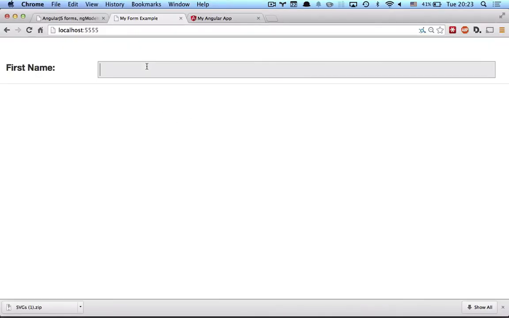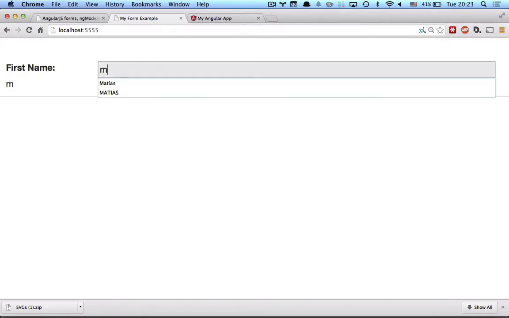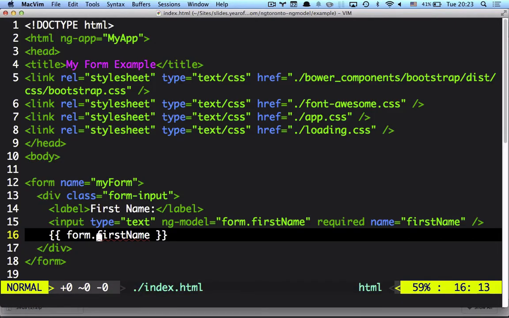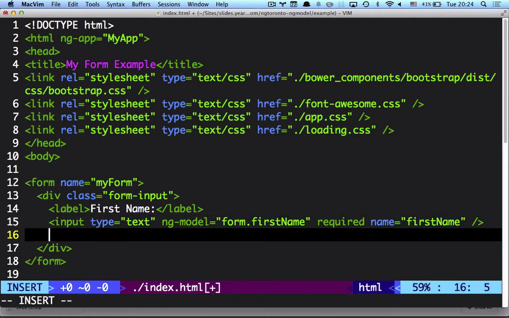And so far, if I type in Matthias, it's not working because I need to have form.firstName. So Matthias, you can see that it shows up below, right? Okay, we still got a basic form. That's great. But how can we validate this to see that it works? Well, we can add a validator using ngIf, and we have to find the model property of the form.